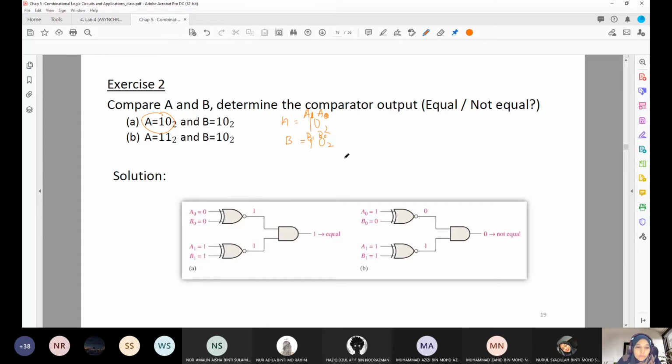If we look at it as a human, we know that A and B are the same, right? A is 10 and B is 10 in binary. So of course they are the same. So how can computers compare these two numbers? By using XNOR gates, we can compare whether these two numbers are equal or not equal.